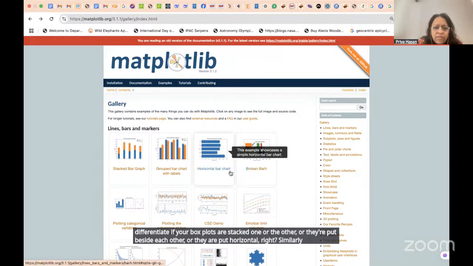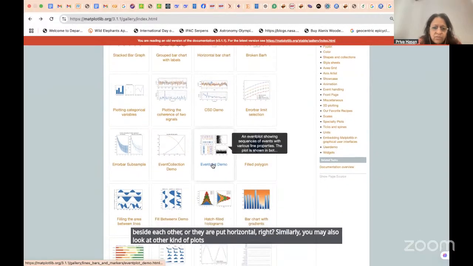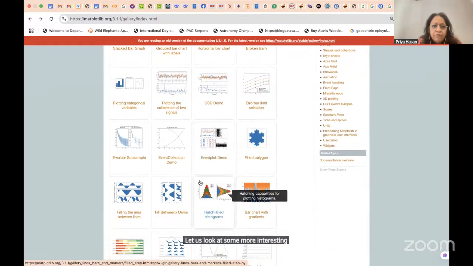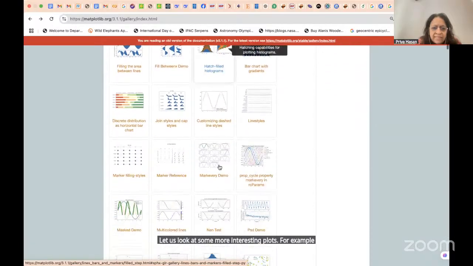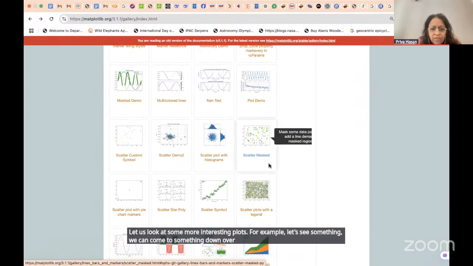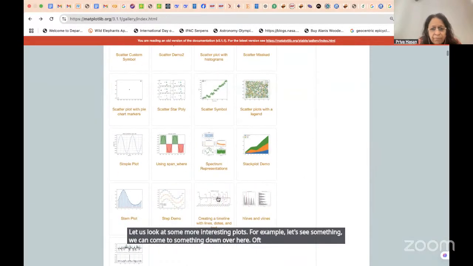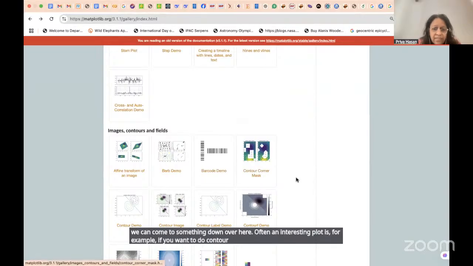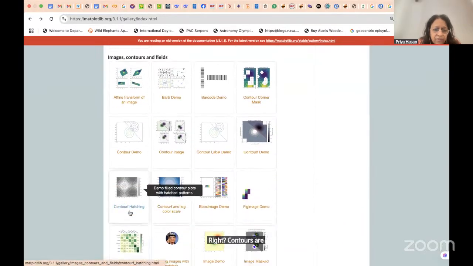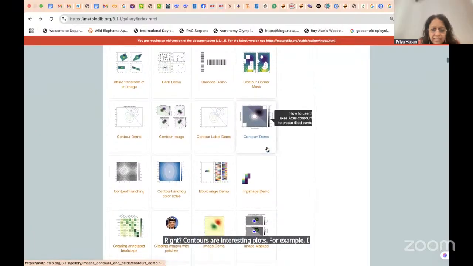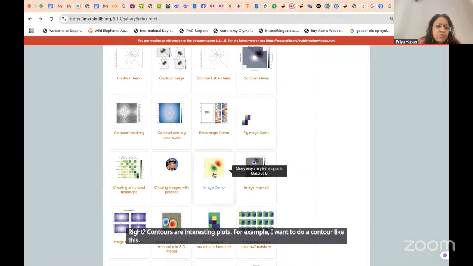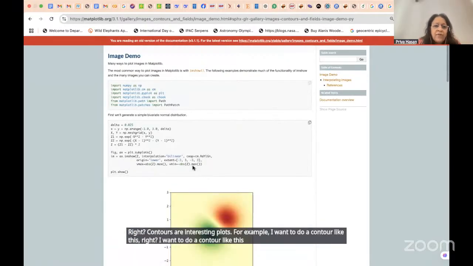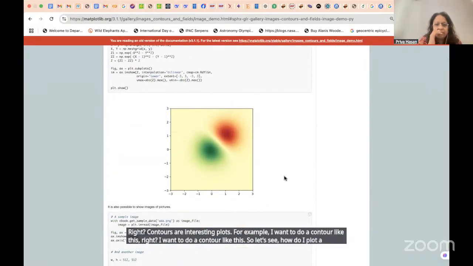Similarly, you may also look at other kinds of plots. Let us look at some more interesting plots. For example, let's see something, we can come to something down over here. Often an interesting plot is, for example, if you want to do contours, right? Contours are interesting plots. For example, I want to do a contour like this, right? I want to do a contour like this. So let's see how do I plot a contour of this kind, right?